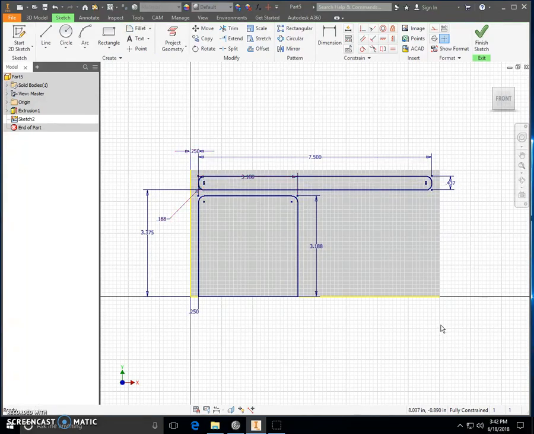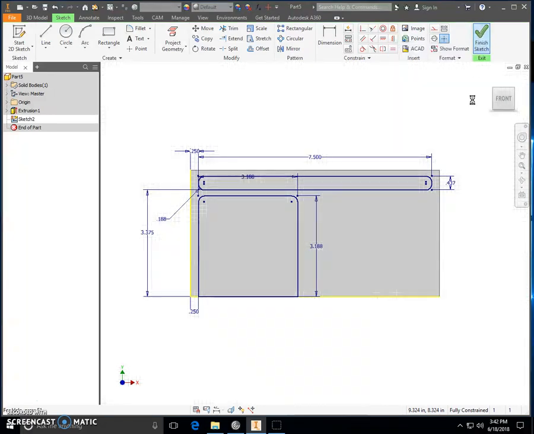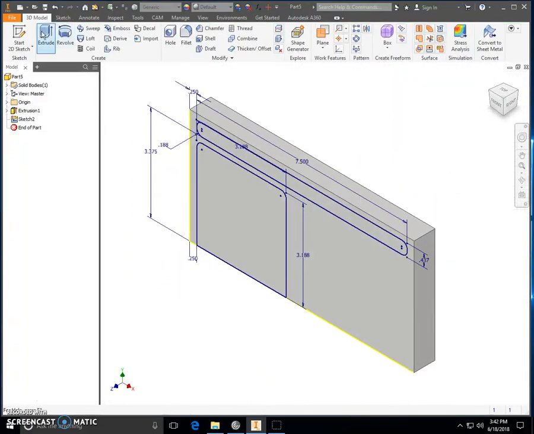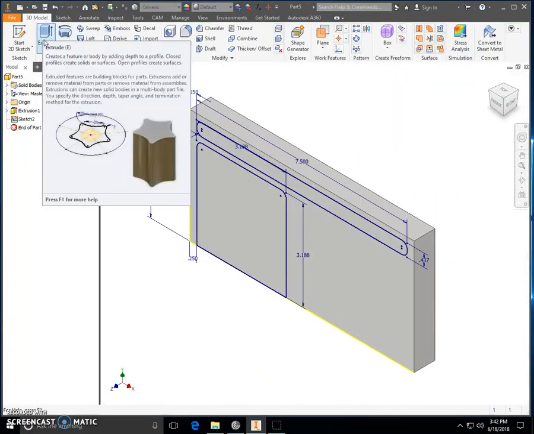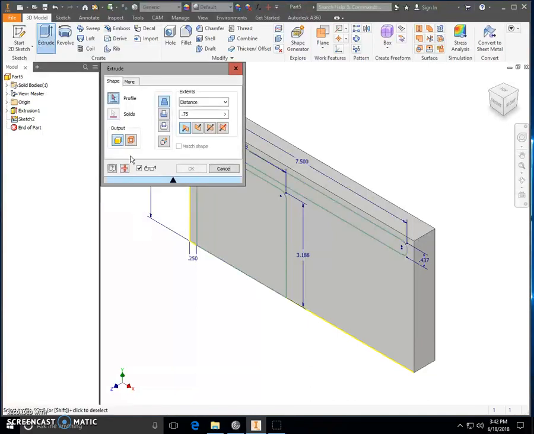Looks good. Next, we're going to finish sketch. Our drawing's done. We're going to click the green check mark, finish sketch in the ribbon bar. And here we're going to extrude. So I'm going to click my extrude tool. There are 3 things I want to change on here. My distance, I want to change to 0.188, which is 3/16 of an inch. That's how deep we're going to cut.